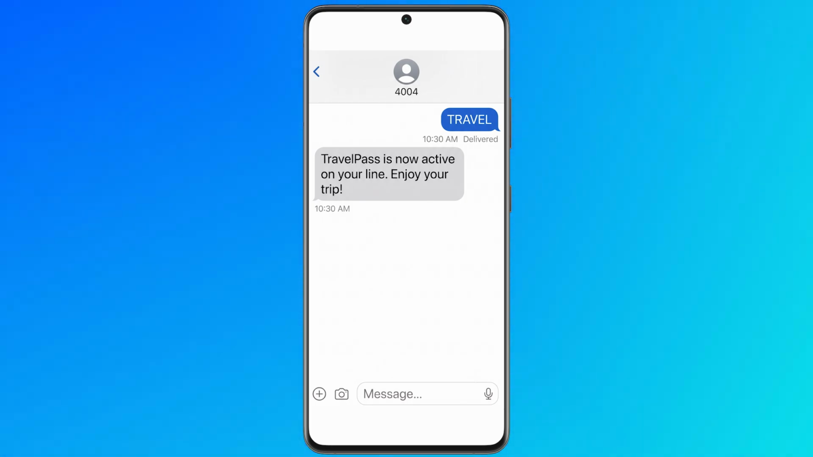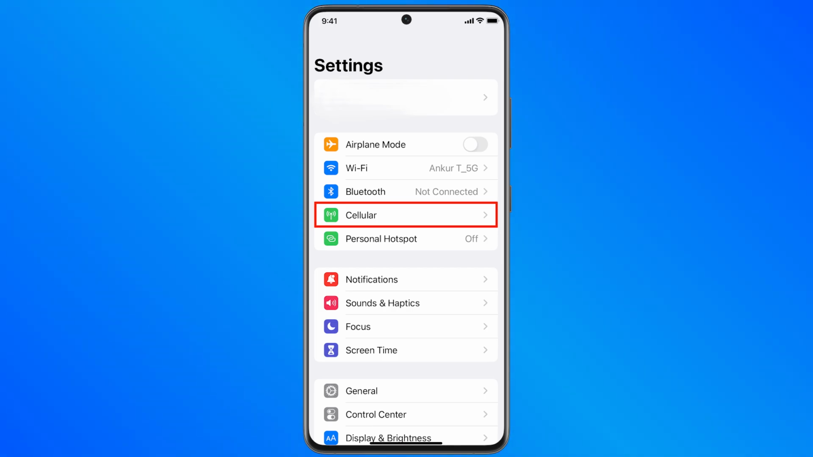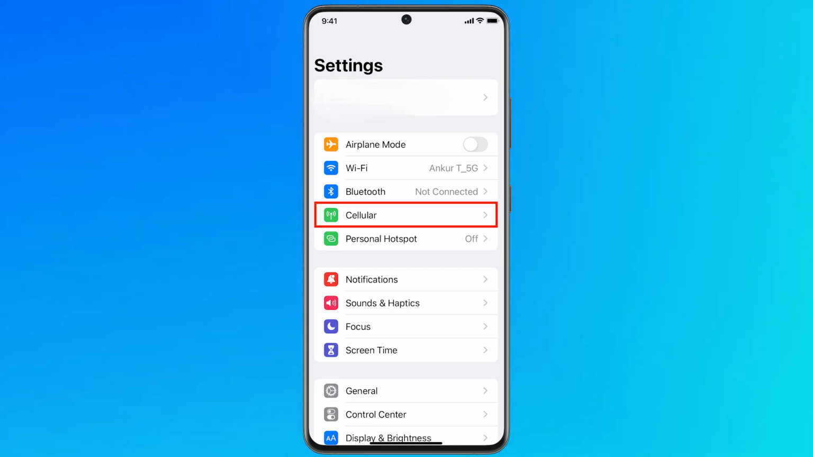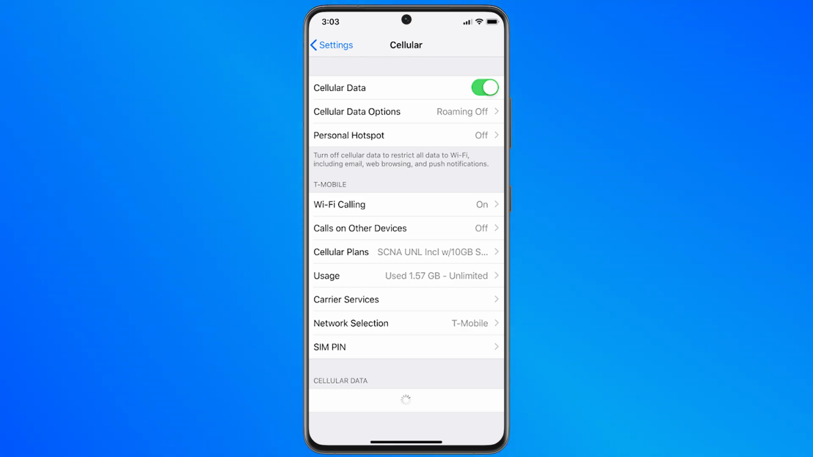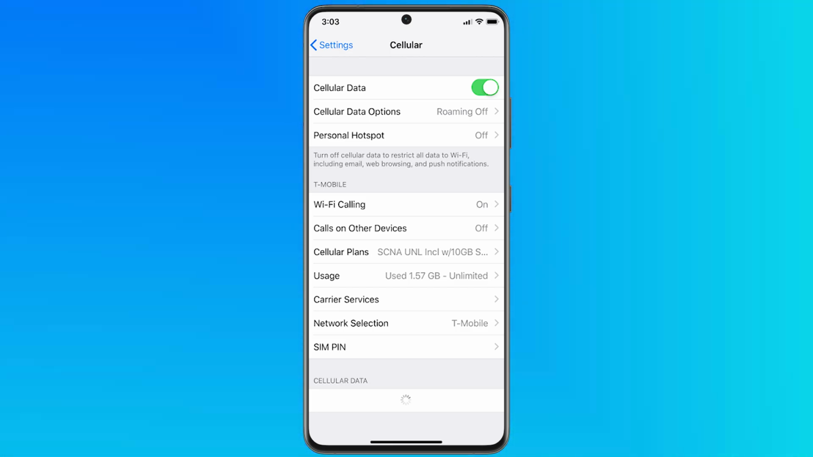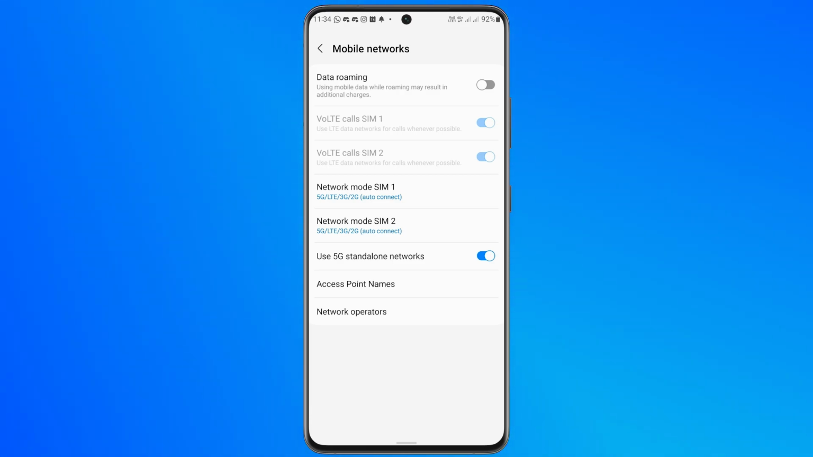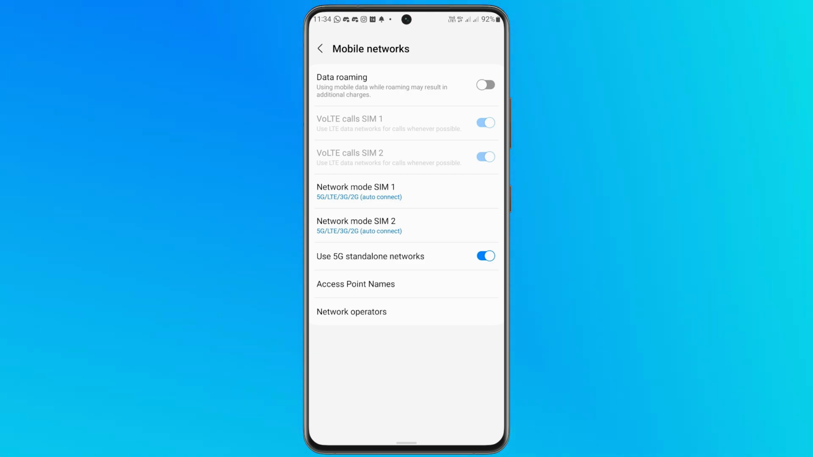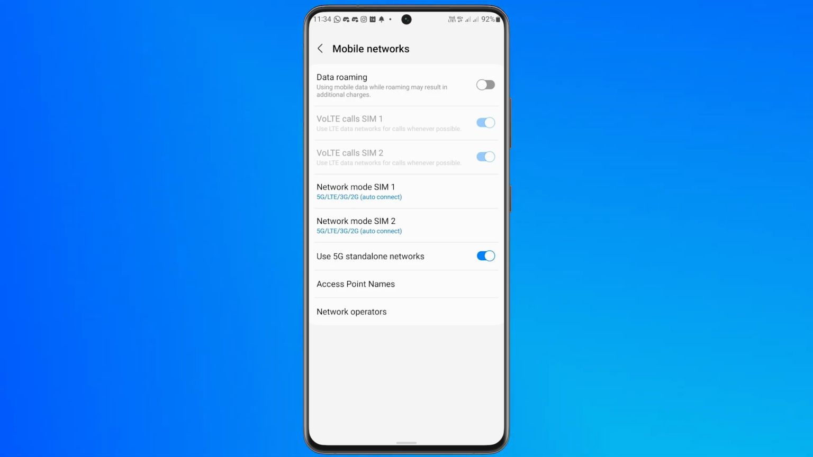When you arrive at your destination, turn on data roaming. On an iPhone, open Settings, tap Cellular, select Cellular Data Options, and enable data roaming. On an Android phone, open Settings, go to Network and Internet, tap Mobile Network, and switch on roaming. The menu names may vary slightly depending on your device.